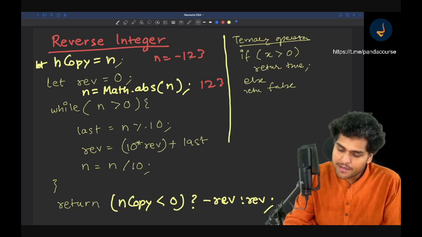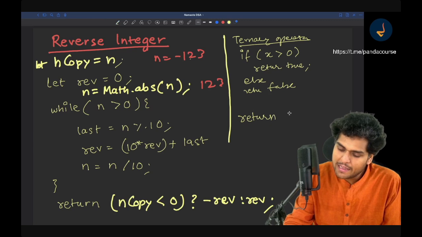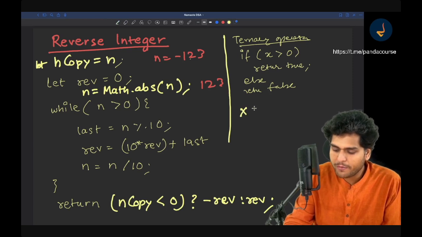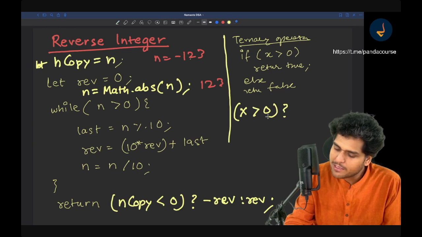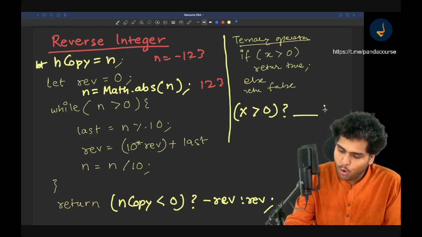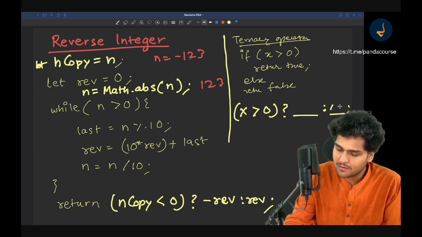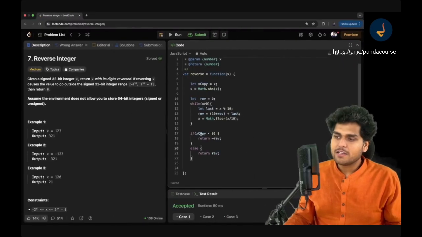What we can do is write something like this: return, and then a condition. Just give me a moment. Let me write it and show it to you. A lot of people might not know it. So if x is greater than 0, if this statement is true, question mark, do this, or else do this. So this is the if case, this is the else case. Okay? So how do you write it over here?